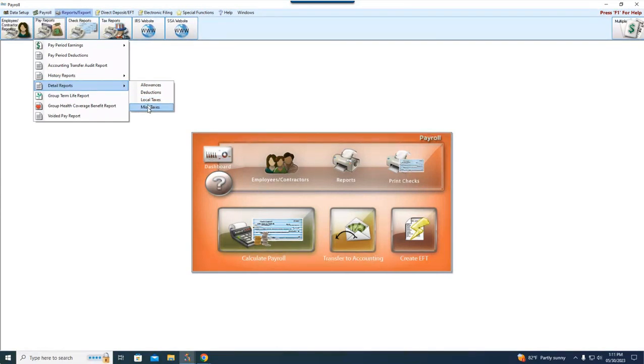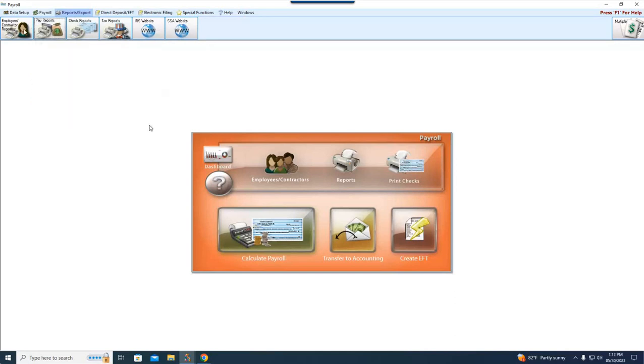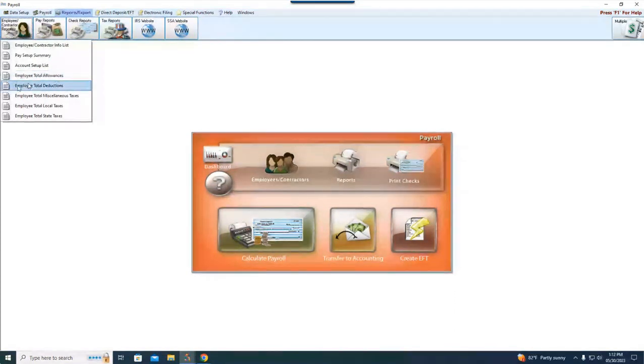One of the things that I learned in preparing for this event today is these detail reports, allowances, deductions, local taxes, and miscellaneous, are the same exact reports that we would get right here under employee contractor for employee total allowances, employee total deductions, total miscellaneous taxes, and employee total local taxes, okay? They're the same reports. They're just in different places. What that essentially means is you can have two different layouts for each one of these reports, depending on what you want to include or see, okay?